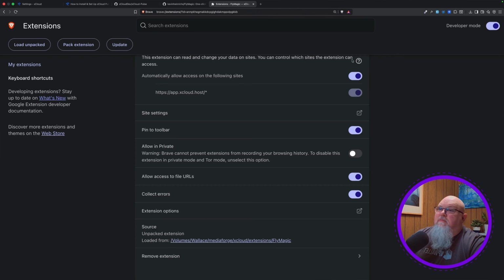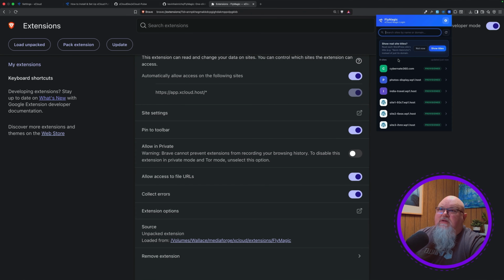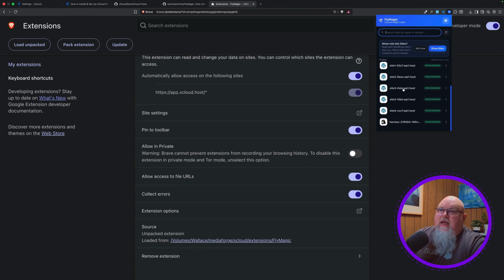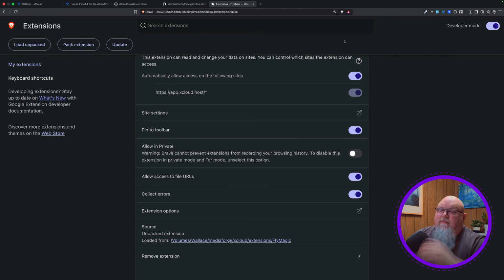Now, Magic Login only works with WordPress. It's not an API thing. So even though some of my sites, like this photo site, are listed, Magic Login doesn't work because it's not WordPress. There's nothing to log into. You can see here there's an option to show real site titles, but I can log into any of my sites right here, just like that.